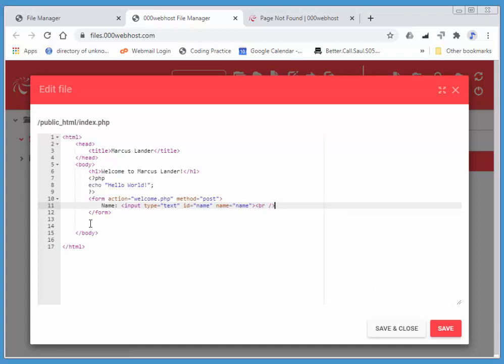I'll just copy and paste this for email. So copy and paste works in this editor just fine as well. And I'll say email. Text, we can actually use email there. But I'll say email and email. So we've got the two pieces of information we want to collect from our user.